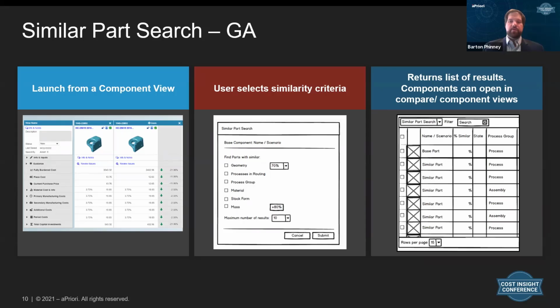The user would have a component open in the system and then click an action to perform the similar parts search. The user can then set some criteria for the search, including the % threshold for how geometrically similar the components can be, as well as some other filter options like process group or material or stock form. A list of results is then displayed back to the user that is sorted by geometric similarity. And then the user can keep this dialog open while they work, or they can open a component from the results, or they could also select several components and then launch a new comparison.